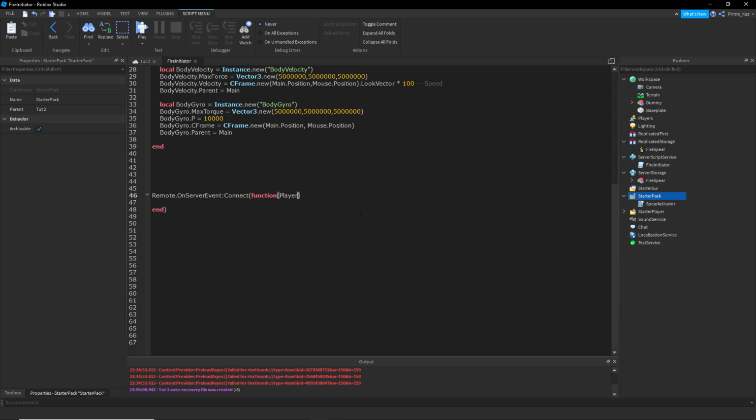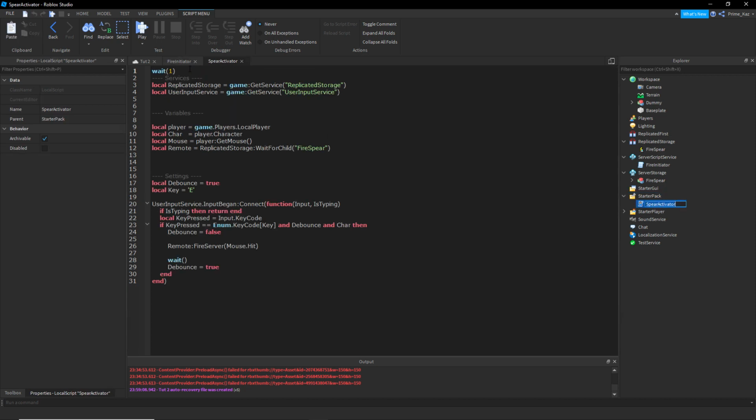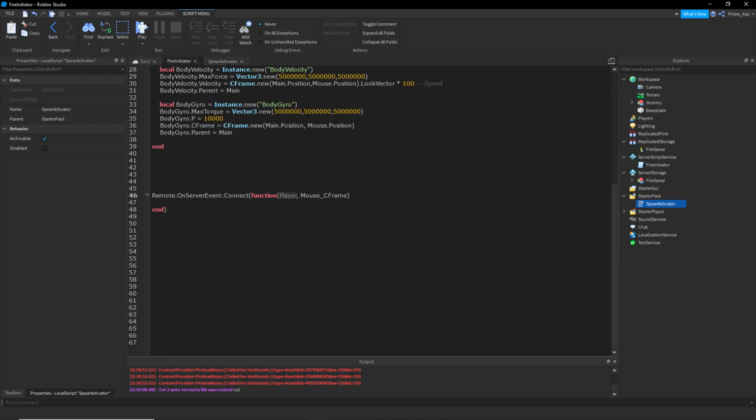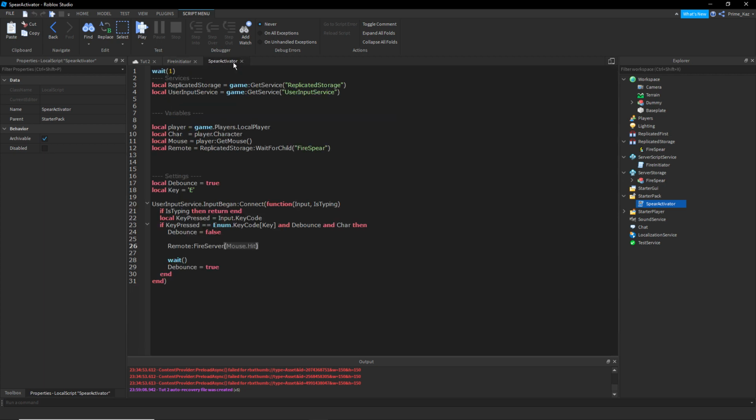So inside these brackets, we'll do player, comma, mouse underscore C frame. And I'm just going to quickly explain what these two values are. This is player. This is always fired whenever a remote is fired from the client. And then this is the mouse C frame, which we fired and put here. So this is mouse.hit, which is basically the C frame of the mouse. The mouse position. I don't know a better way to describe it. It's the position of the mouse in the map, in the workspace. So yeah. Okay, we don't need that anymore.